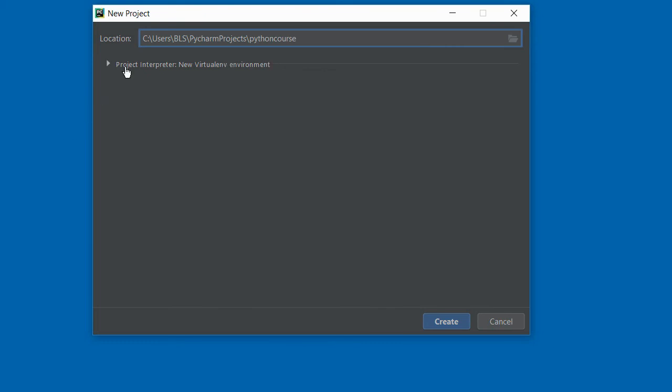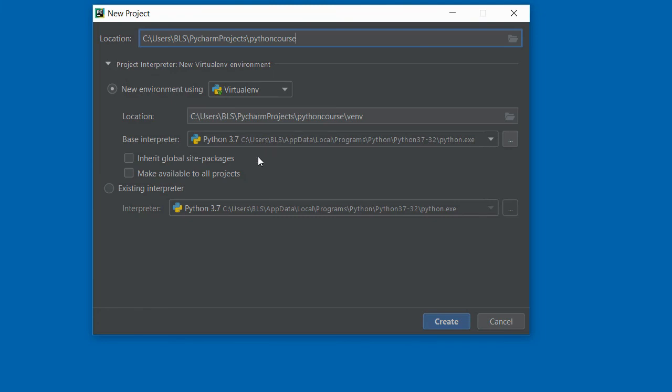And then here under project interpreter, I'm going to click on that to expand it to make sure I've got the interpreter I need. It says new environment, using virtual environment. I don't want to use a virtual environment at this moment. So I'm going to check this box that says existing interpreter. So it's going to use this interpreter that I have, which points to where my Python was installed. I'm going to click create, and that will create the project.